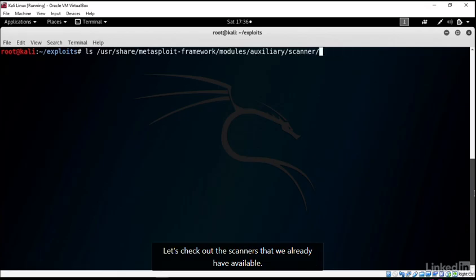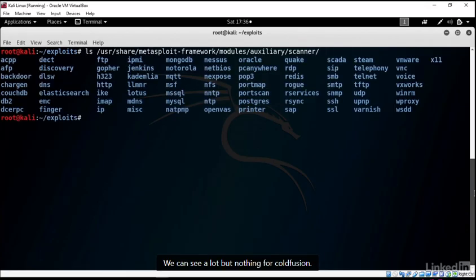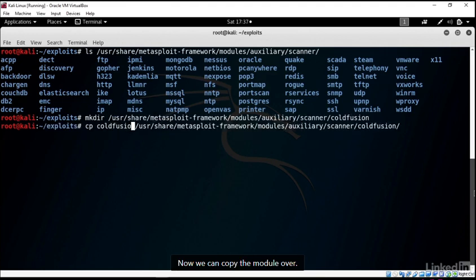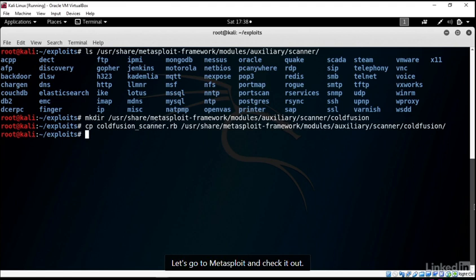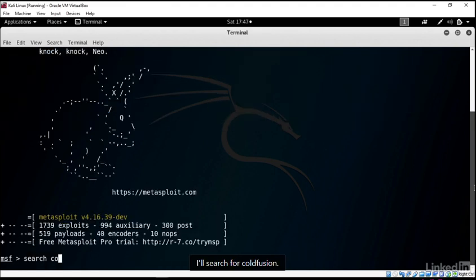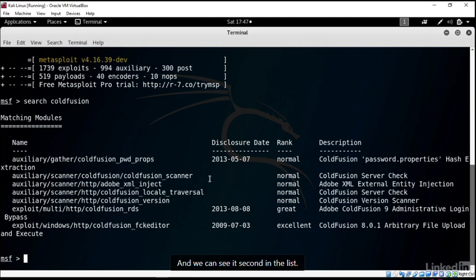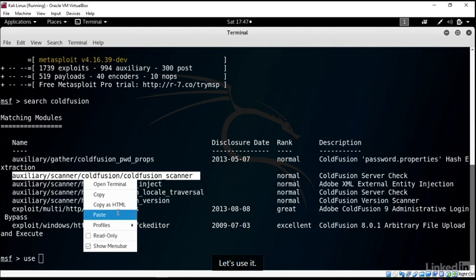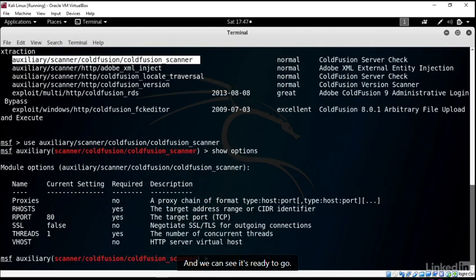Let's check out the scanners that we already have available. Okay, we can see a lot, but nothing for Cold Fusion. Let's create a Cold Fusion folder. Now we can copy the module over. Okay, that's it. We're good to go. Let's go to Metasploit and check it out. I'll search for Cold Fusion, and we can see it second in the list. Let's use it. And we can see it's ready to go.